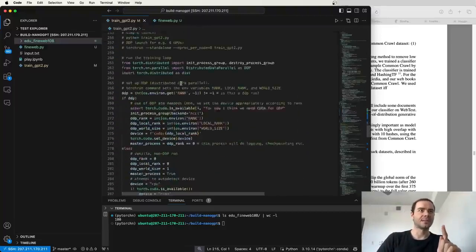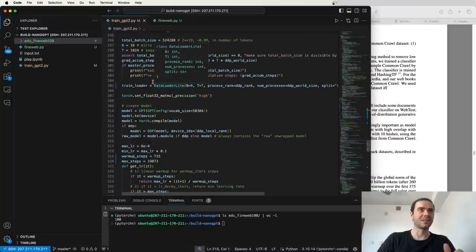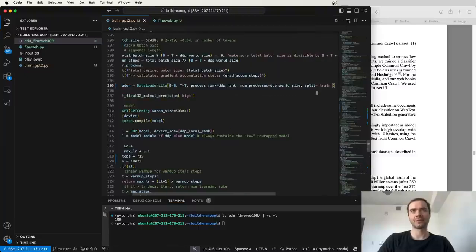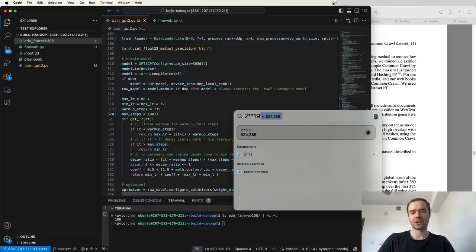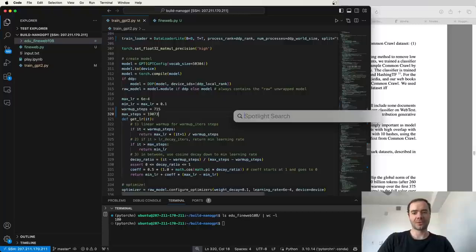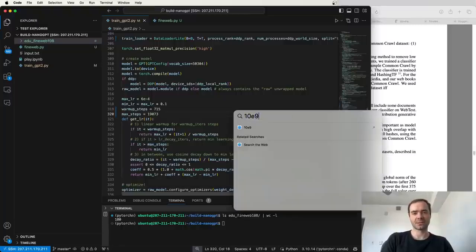So I changed that, and then the other thing that I did while the data was processing is our train loader now has split train, of course. And down here I set up some numbers. So we are doing 2 to the 19 tokens per step, and we want to do roughly 10 billion tokens.